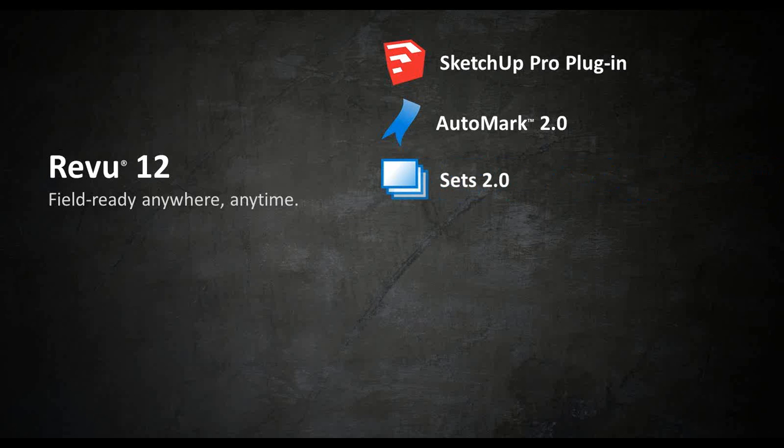Sets 2.0. In Review 11, we introduced Sets, which allows you to view and navigate individual PDF sheets as if they are a single document in a single tab. With Sets 2.0, we've added enhanced navigation capabilities, along with the automatic redirection of hyperlinks to the latest revision, and there's also compatibility with Studio projects.